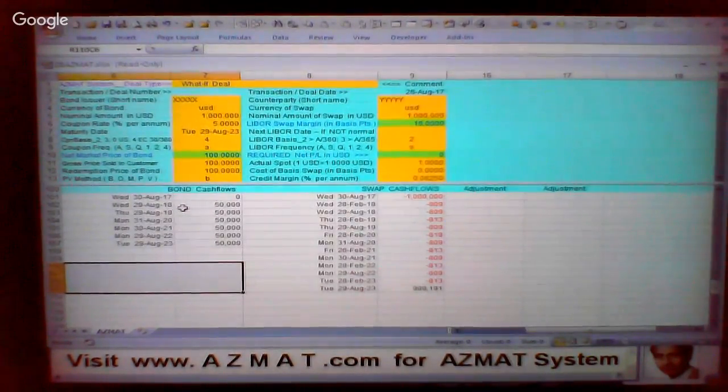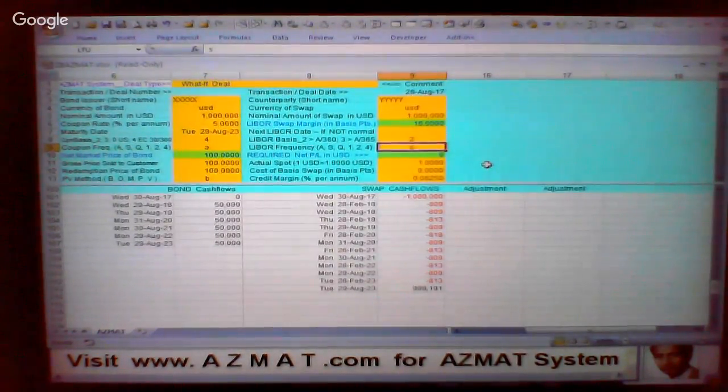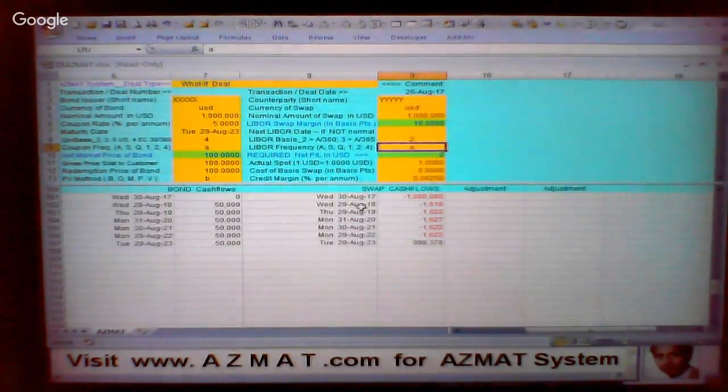So that's what it is. So it says annual, semi-annual. I could change it if I want. I can make this annual, for example. I say A, and watch what happens here. August, February, August, February, August, August, August, August. Same as that.